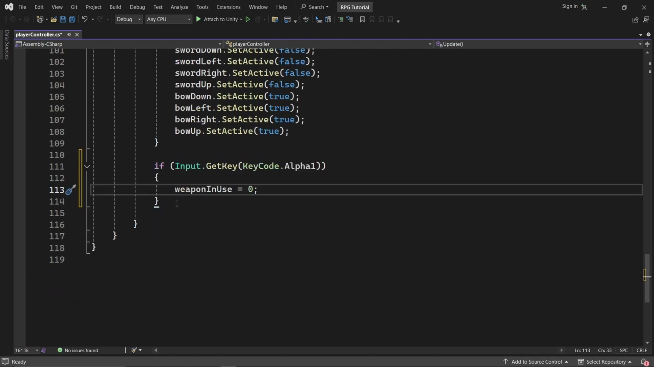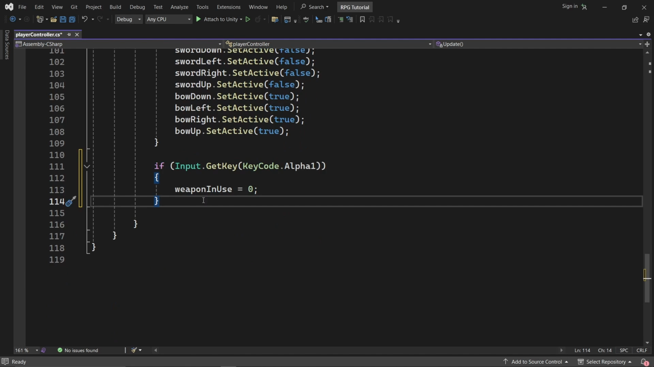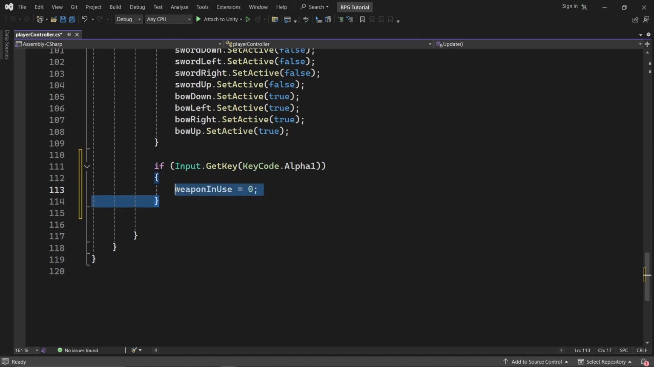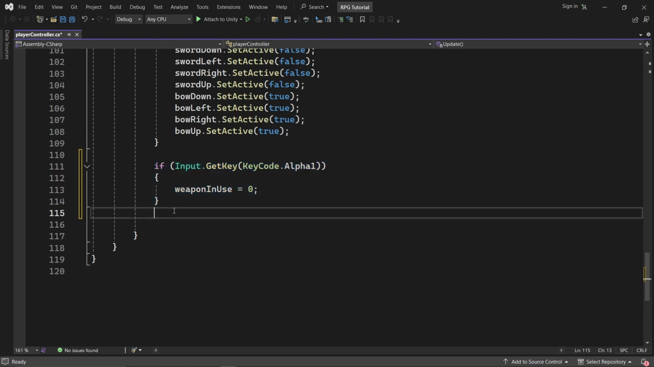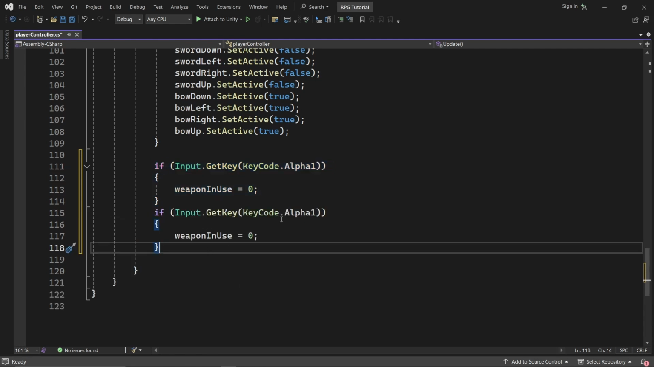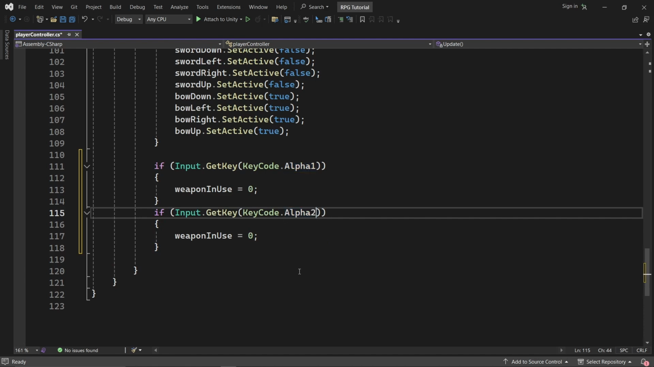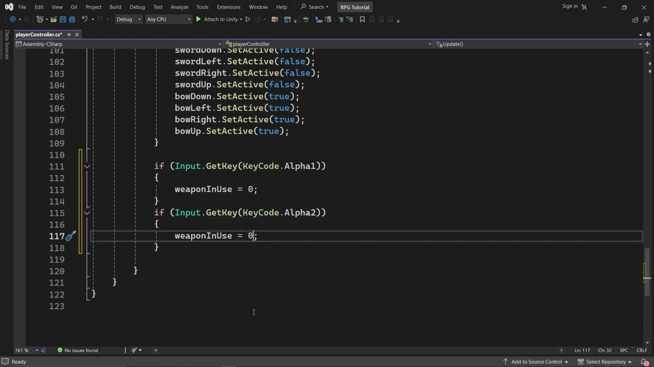Perfect. All right, and we're going to do a similar thing right over here. We're going to do another if statement. So let's just copy this whole thing here. We're going to paste it right below it. Now in here, we're going to make this Alpha2. So the 1 and 2 key that you can use to switch in between the weapons. Now again, we need to change the weapon in use. If you remember, this one here is going to equal 1 for the bow. Awesome. All right, make sure you got that down. Perfect. So far, so good.